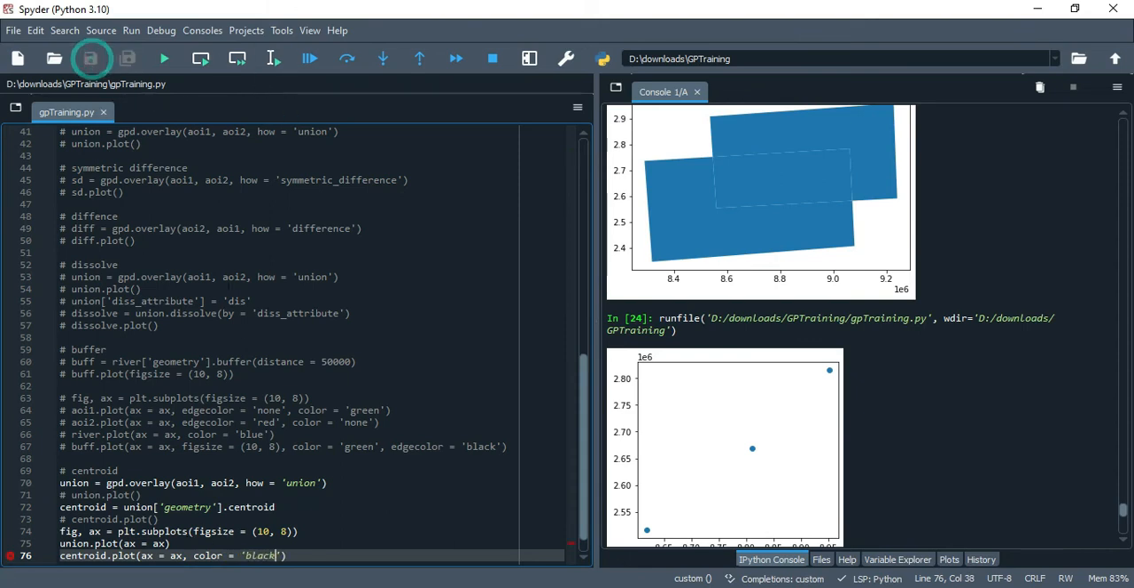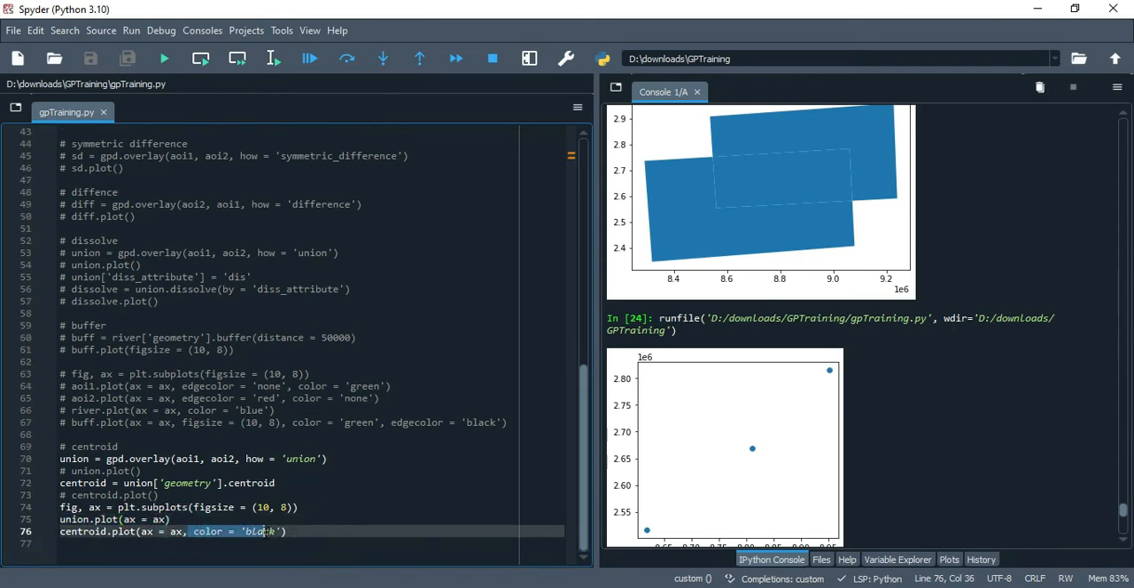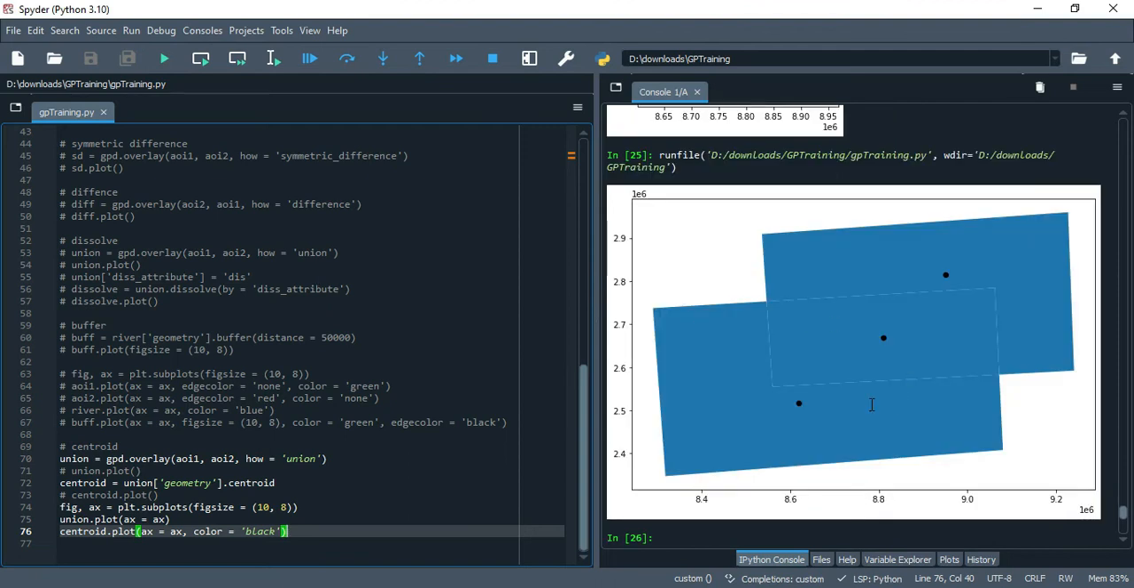Why am I giving the color black? Because by default union will be plotted with blue color, and centroid, if I don't give the color, again will be blue, so we cannot see that. So I am giving the black color. Now let us execute this. So you can see we have polygon 1, 2 and 3, and then we have centroid 1, 2 and 3. So excellent. We have performed the centroid extraction program also.